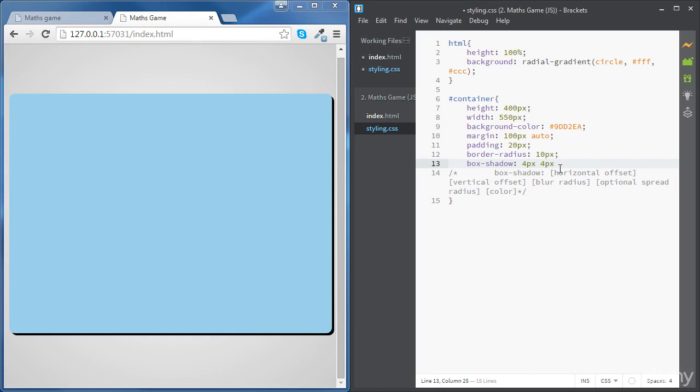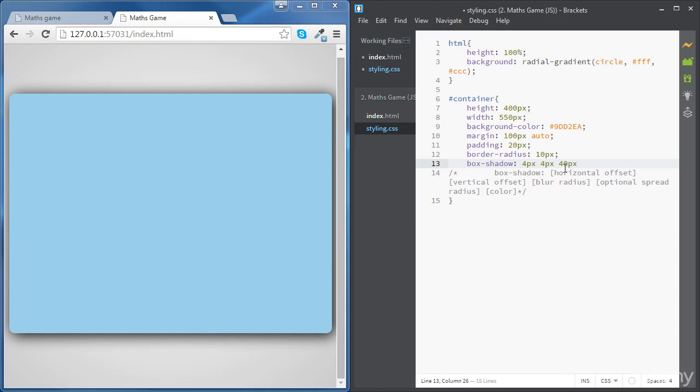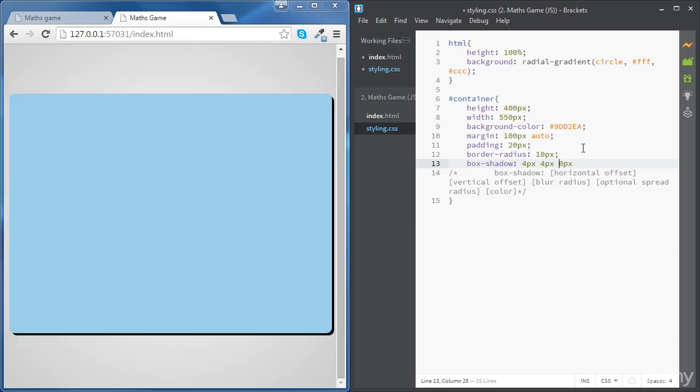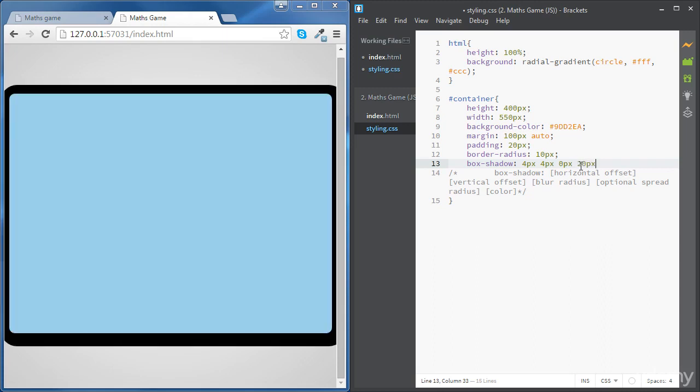Then we're going to have the blur radius. If we set that to 0 pixels, then our shadow is going to be sharp like that. If we increase that, then it's going to become more and more blurry. So let's leave it at 0 pixels for now. And then we're going to have the spread radius, which is optional, and it will just control the size of our shadow. If we set it to 20 pixels, for example, you can see how our shadow becomes bigger. Let's leave it at 0.